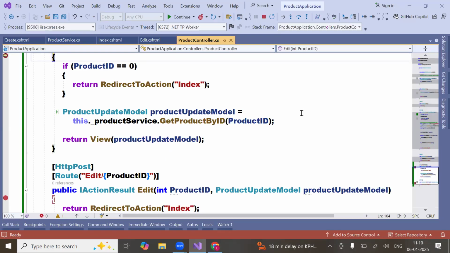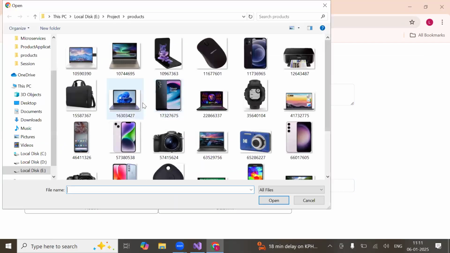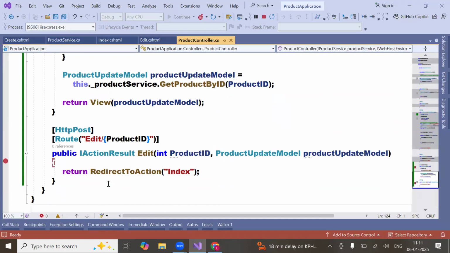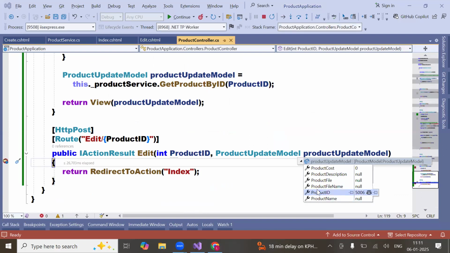Now if you say F5, it is loaded. Now I'm putting a video description, something like that. And then I'm choosing a file, something like this video. The moment I submit, this should fire. We'll see whether it is firing or not. See, it has fired. I got a product ID. Everything is there.